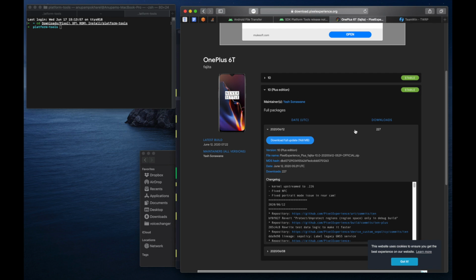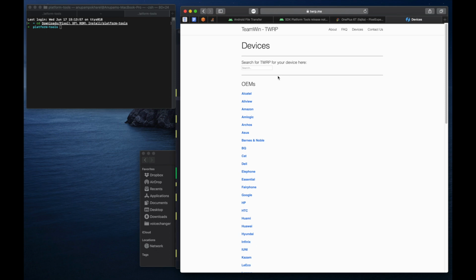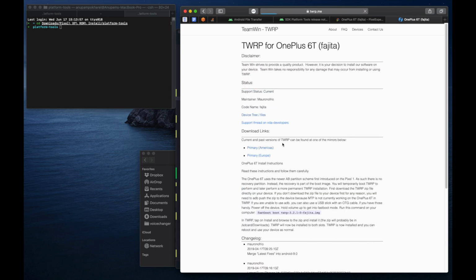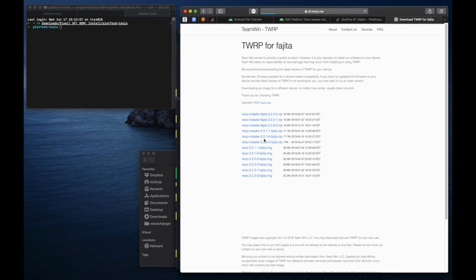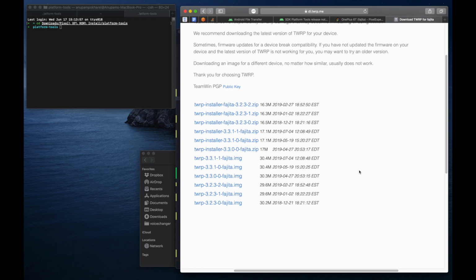And then once you've gotten that file for your device, the next thing you want to do is get the Team Win Recovery Project recovery files. You're going to get two types of files. This is TWRP.me, which is the main Team Win Recovery Project site. From there, you're going to search for your device. So go to devices and search for yours. Again, mine is the OnePlus 6T. Select your geography, and then grab the zip and the image for the latest build of the Team Win Recovery Project file for your device. For me, that would be this link.